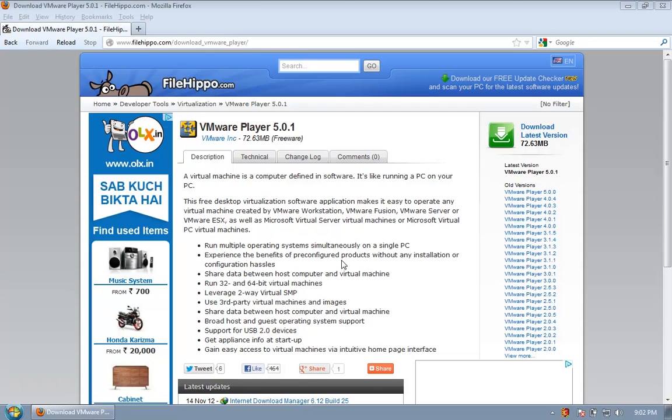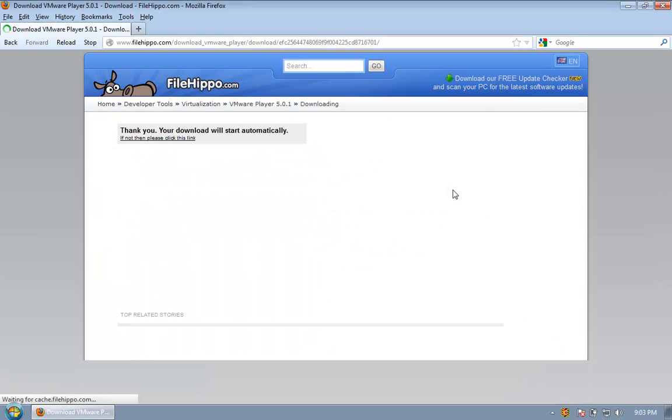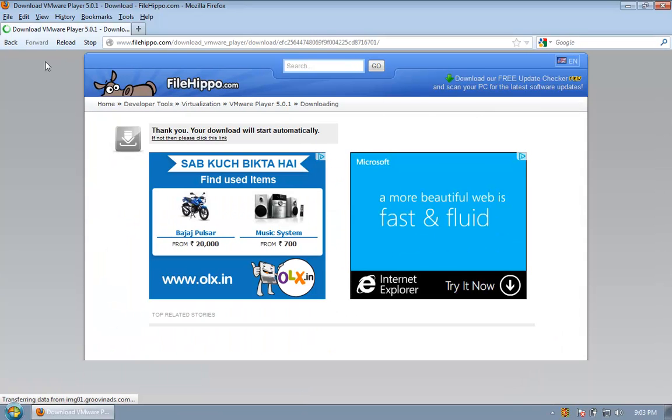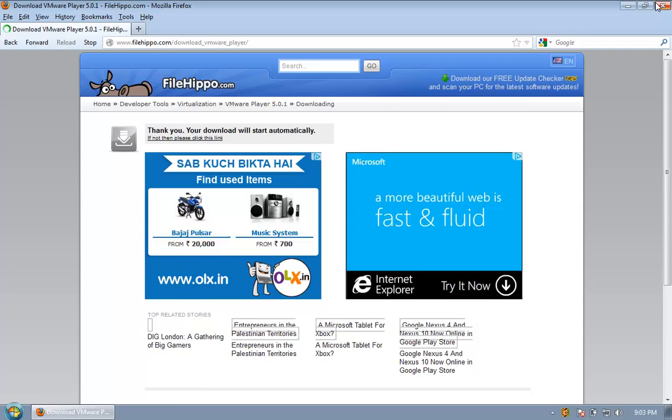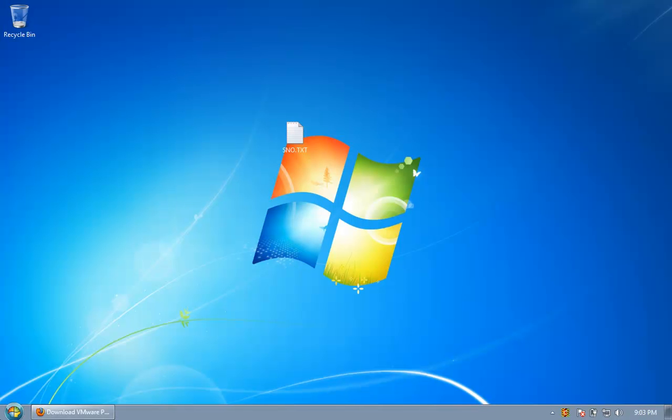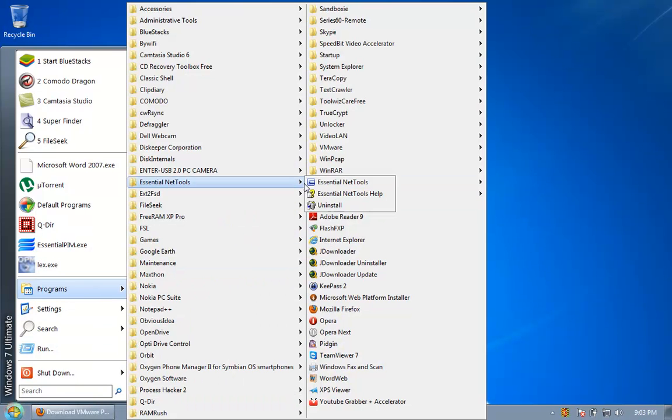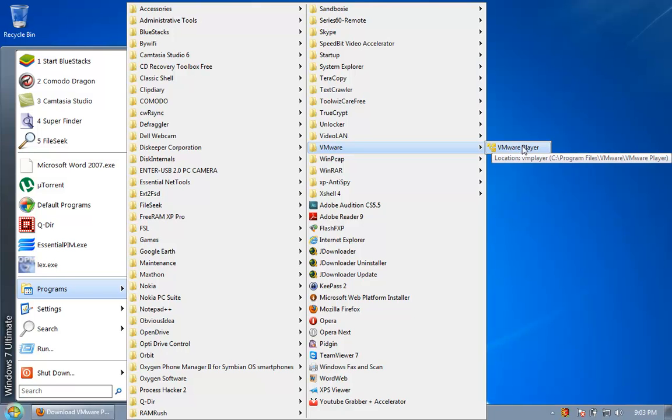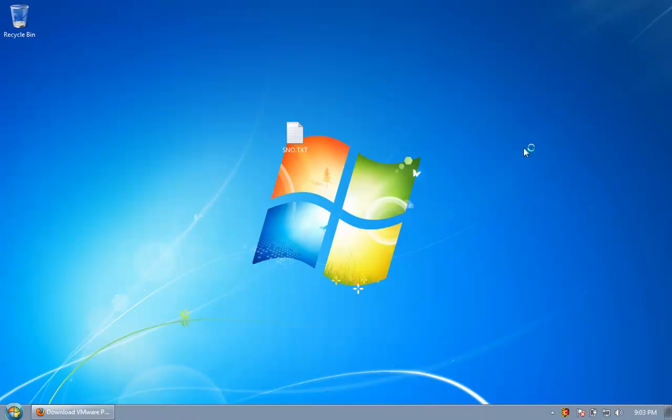So first of all, refer to the link which is mentioned in the description of this video. Go to the download page for VMware Player from there and click on download latest version. Download it. Once you download it, you will have to install it. Once you do, it will be available in the programs in the start menu. You just have to click on it.